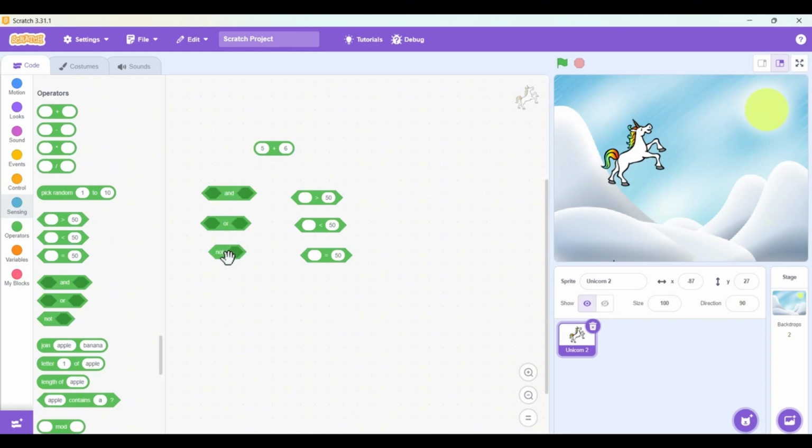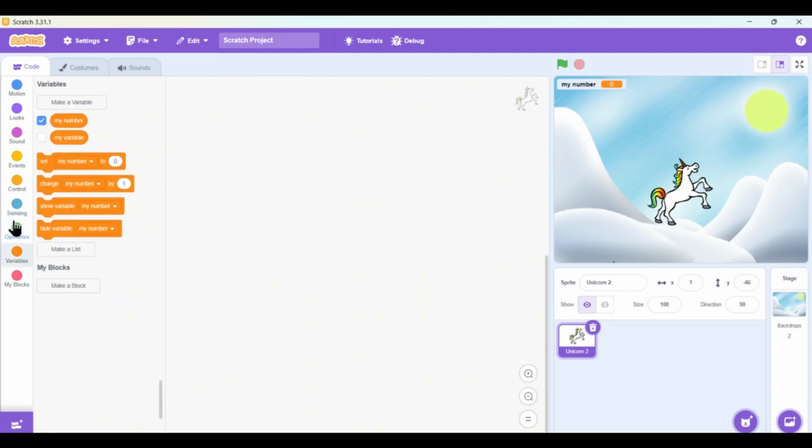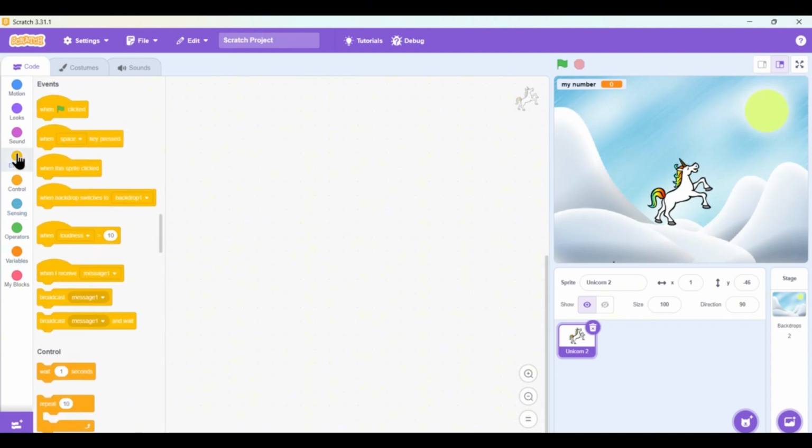Let's create a little lucky unicorn game using these operators. We'll make our unicorn pick a random number, and if she picks the lucky number, something special happens. First, when the green flag is clicked, our unicorn should say, "Guess my lucky number," for 2 seconds.